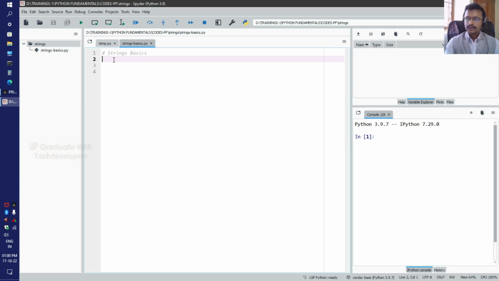In Python, strings are arrays of bytes representing Unicode characters. Or we can also define strings as a sequence of characters. Anything we write inside single quotes, double quotes, or triple single or double quotes will be treated as strings. Let us begin understanding the strings in detail.